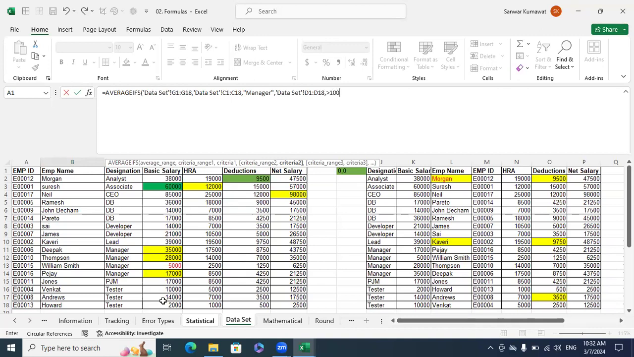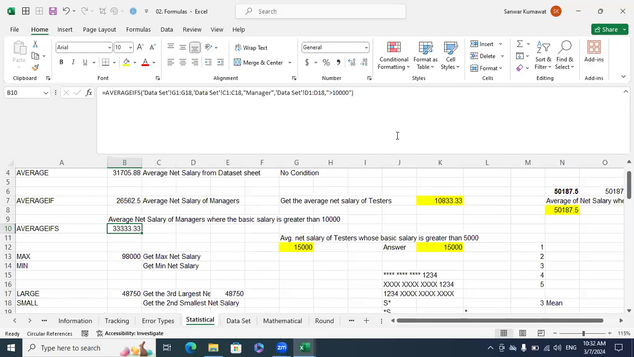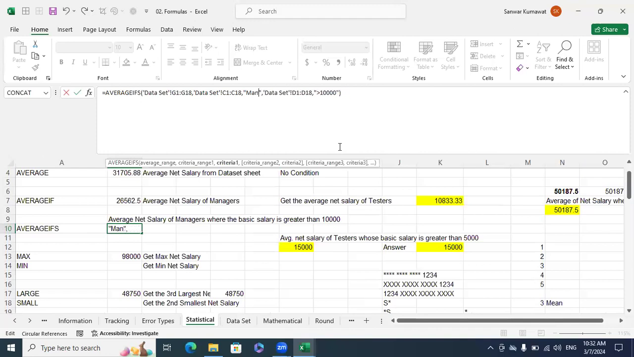Now, if I'm writing greater than 10,000 like this, it will not be accepted because it will be considered as text only. It should be in double quotes. Remember this, because I'm using the symbol. Now hit enter, same result. Now let's suppose I want to know not about manager. I want to see for tester.